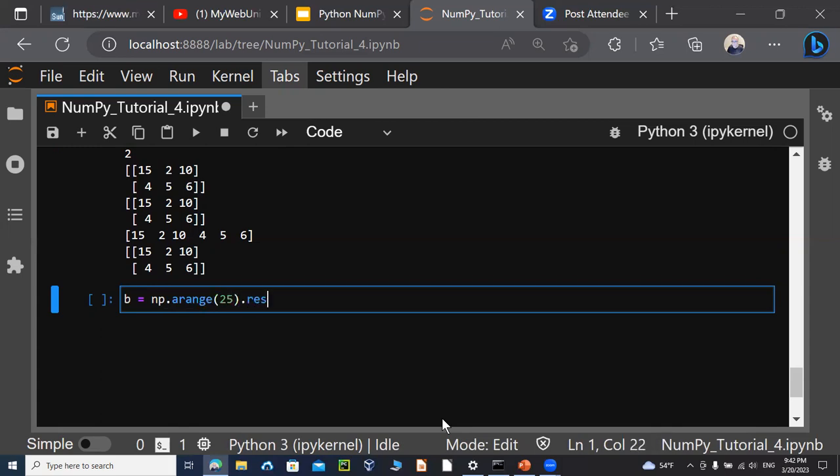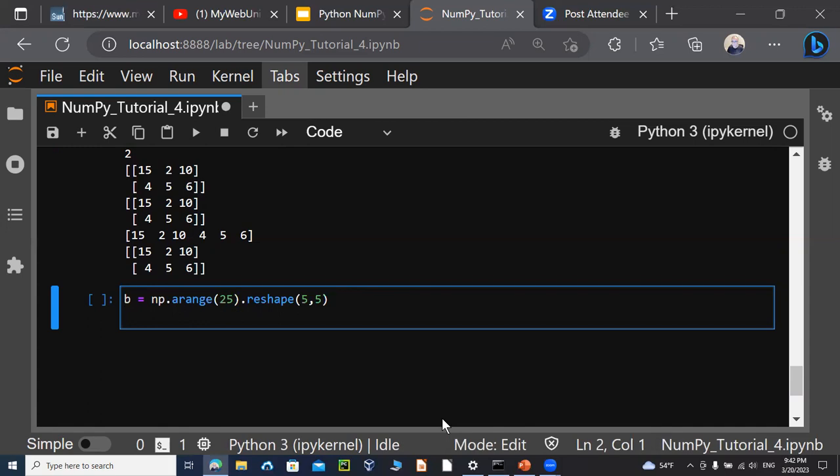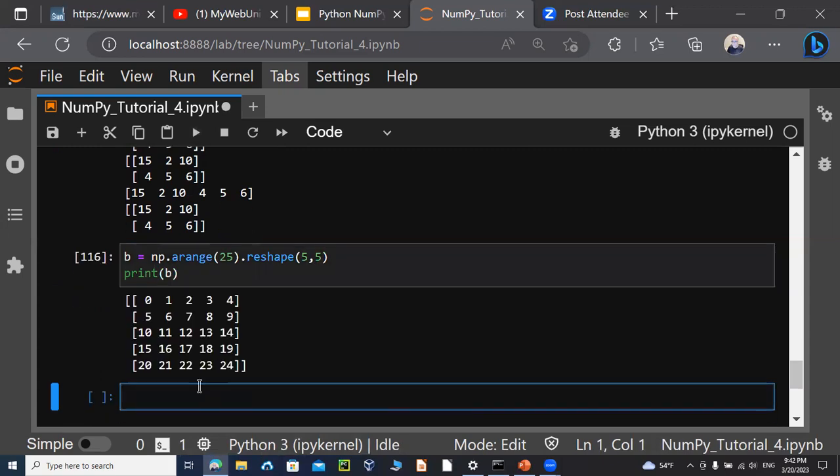Dot reshape, and I'm going to reshape it 5 by 5. 5 times 5 is 25. So if I say print B, I'm going to get an array object of 5 rows and 5 columns, like that.